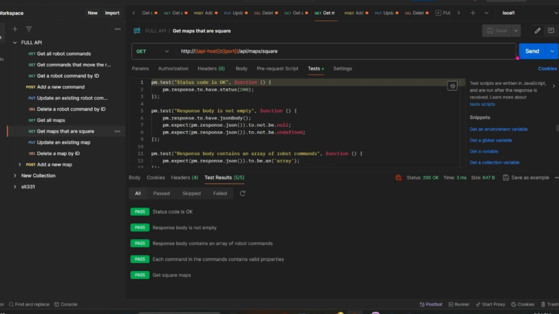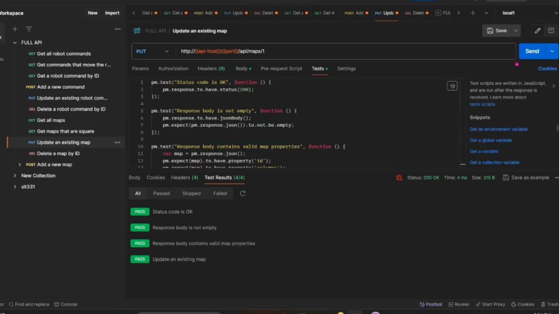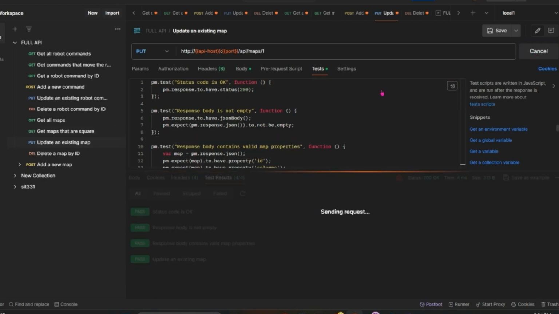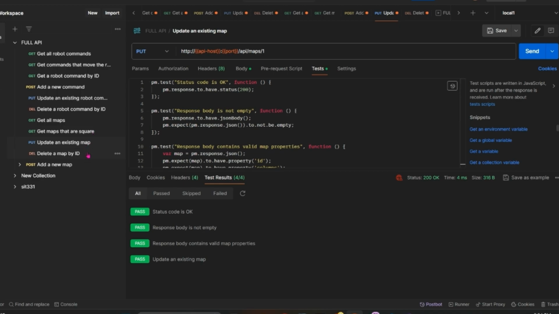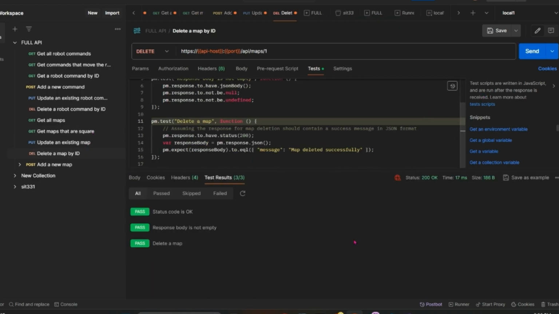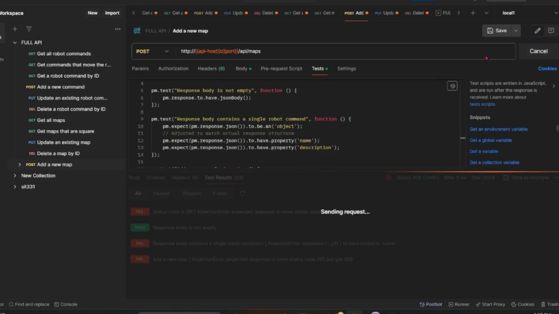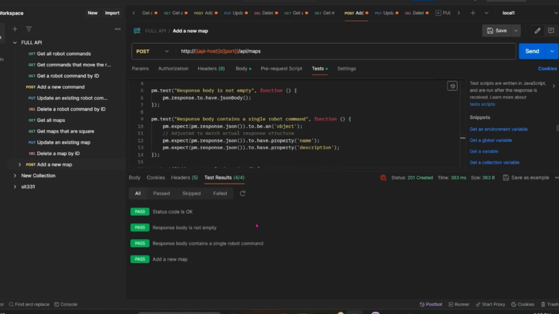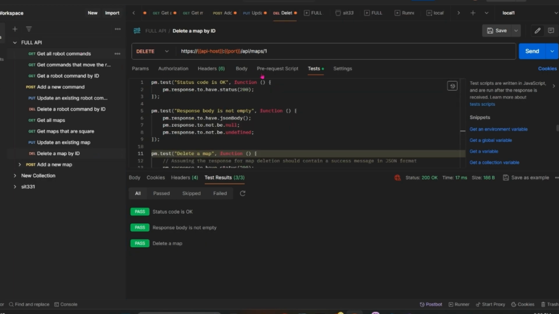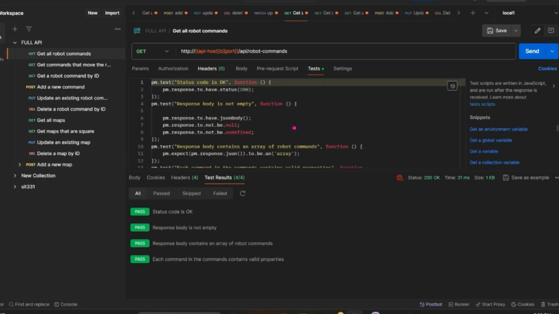Now again we have the get request, and it passes. Now we have the put request. Here you can see it's passing. Now we jump to the delete request, and it's also passing. Now we have the post request here, and it's also passing. So every test passes.